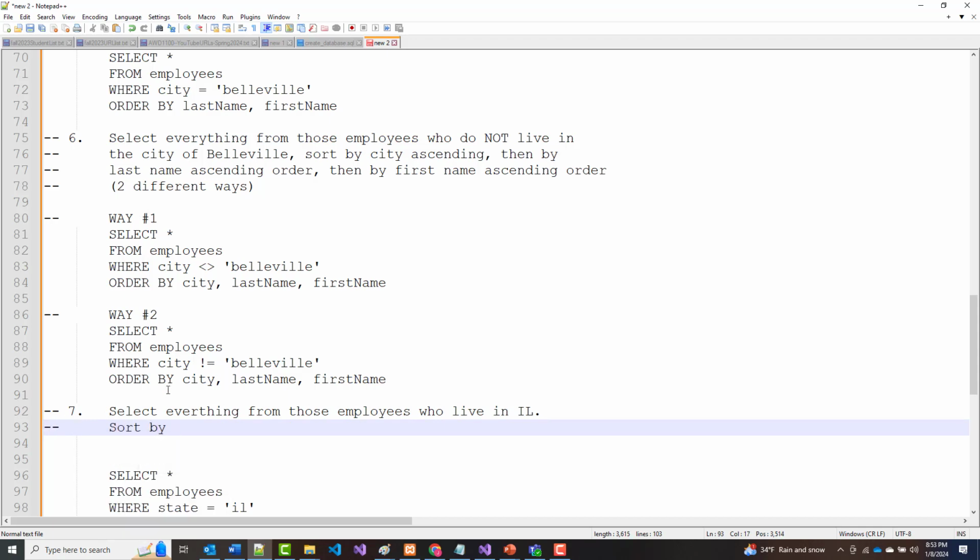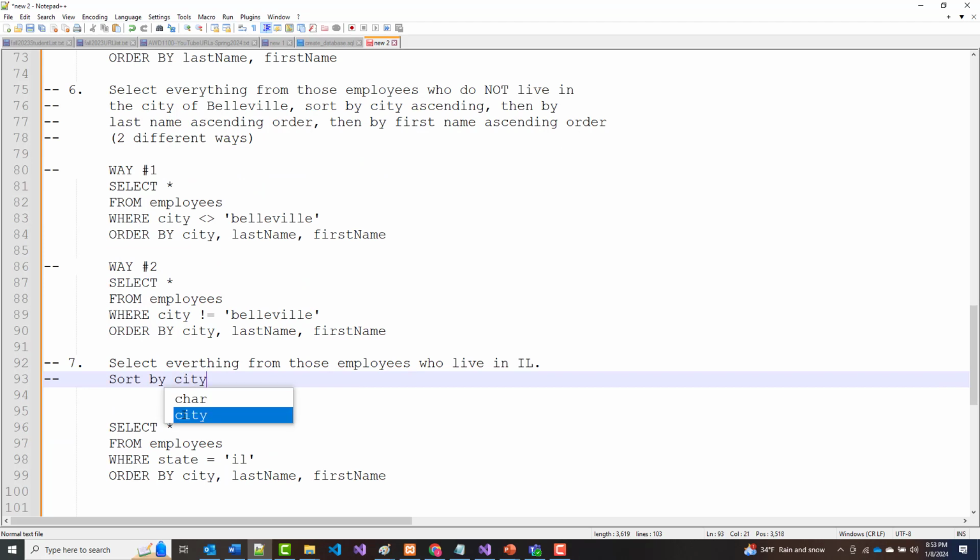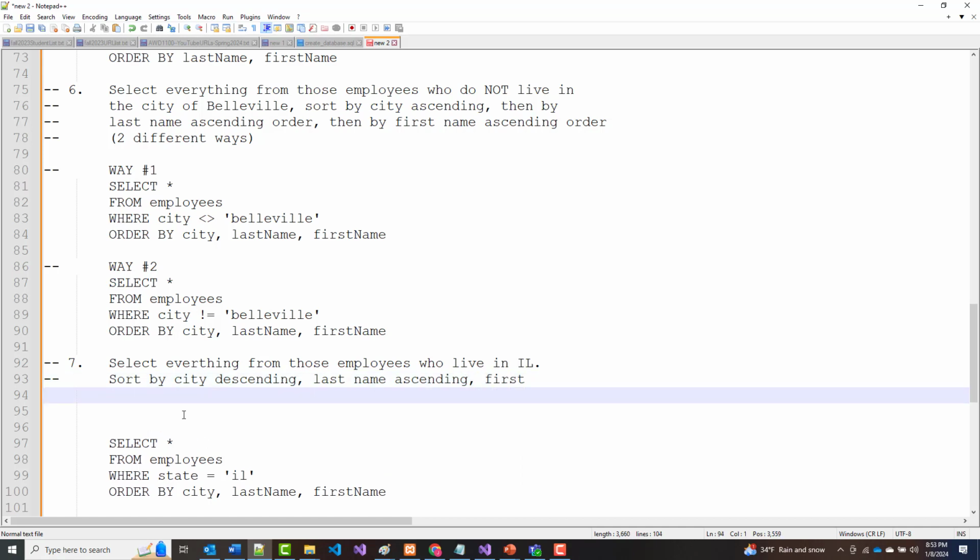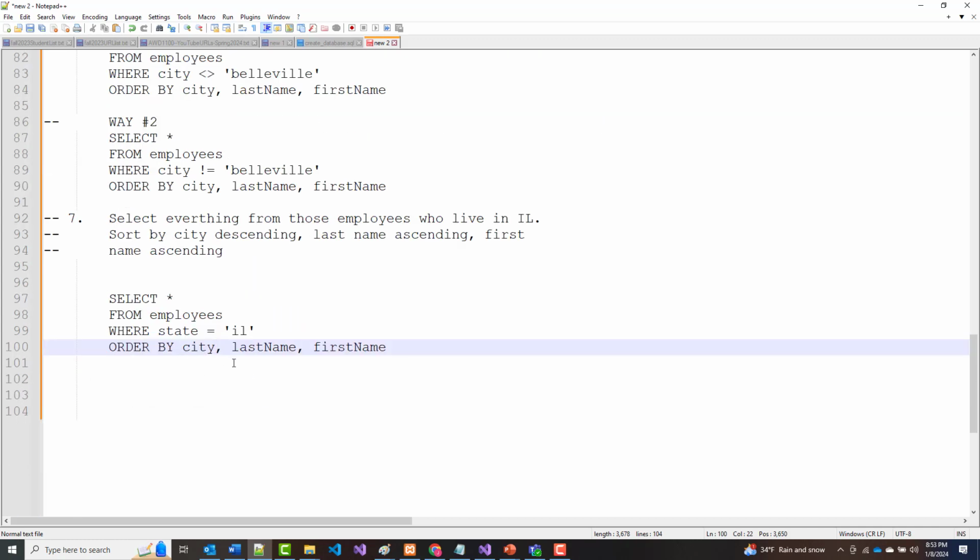Sort by city. Let's do a descending this time. Descending, last name, ascending, first name, ascending. All right. Well, what changes here is if I'm going to say I want this in descending order, I need to put DESC. Anytime I'm sorting in ascending order, I can put ASC, but since it's the default, normally it's left off.